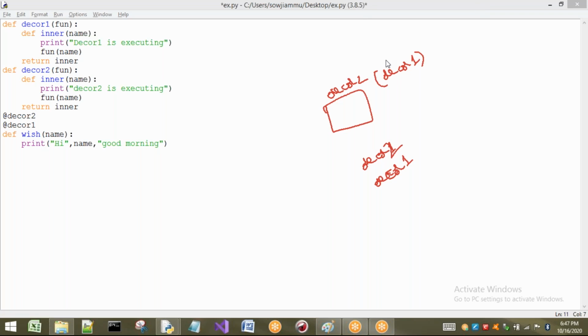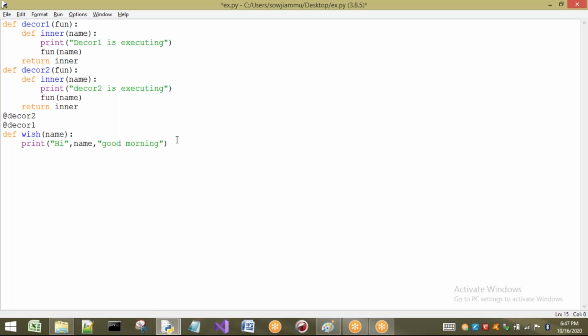So see, right. I will save this program and I will execute this one. I have not called anything here. So what I have to do? I have to call something. First I have to call the wish method. So I am going to call wish with some name.